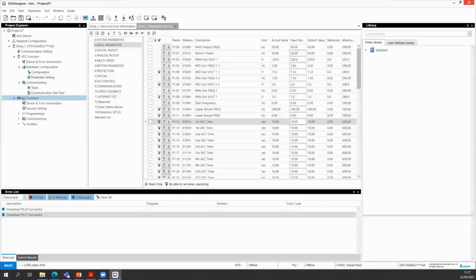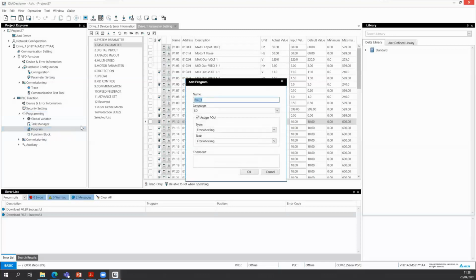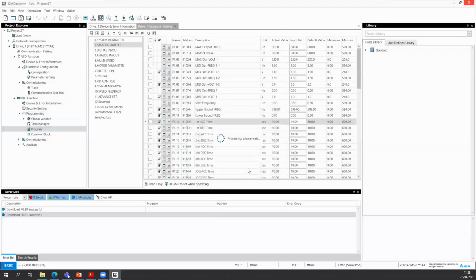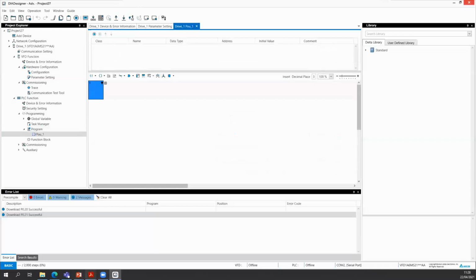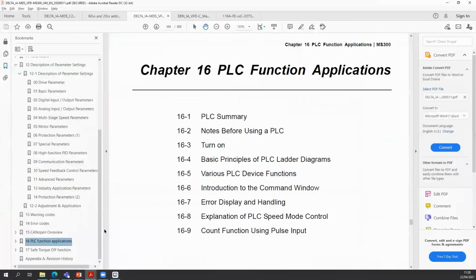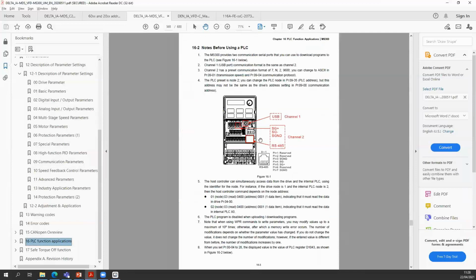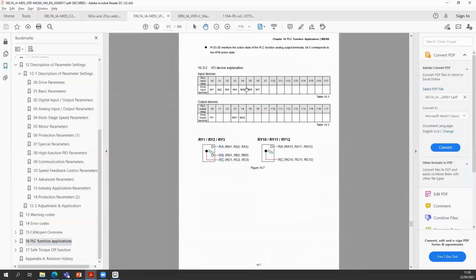Which you can see over here, the PLC function. So I expand this part and create a new program, which is over here. I will click on add program, new one. You can see all the different PLC functions in the user manual, here in chapter 16, PLC function. It walks you through the different connection possibilities and also the different IOs that you can access. You have X's and Y's here.